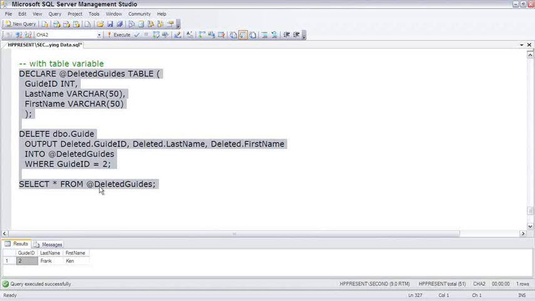So modifying data, we talked about inserting, updating, and deleting, and how you can do some output with it as well.